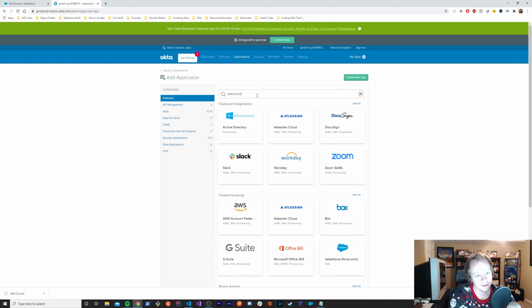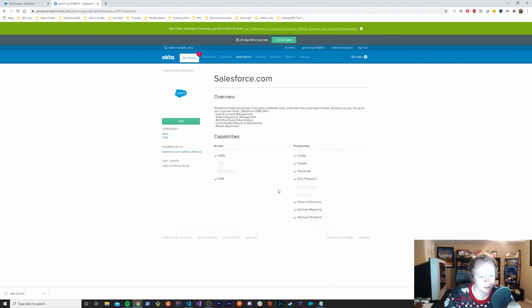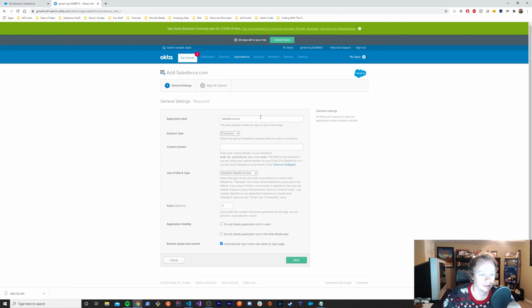We need SAML authentication for what I'm about to show you, and this does not provide it. But this one, Salesforce.com integration right here, does, and you can see it right here, right? SAML, SWA, and provisioning. So after we pick this application, click the Add button, and we can name this whatever we want. So I'm going to say Salesforce internal users.